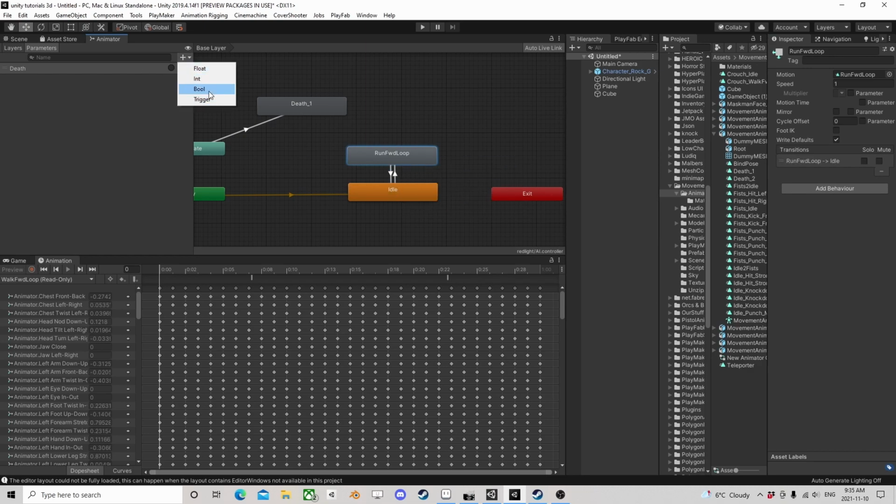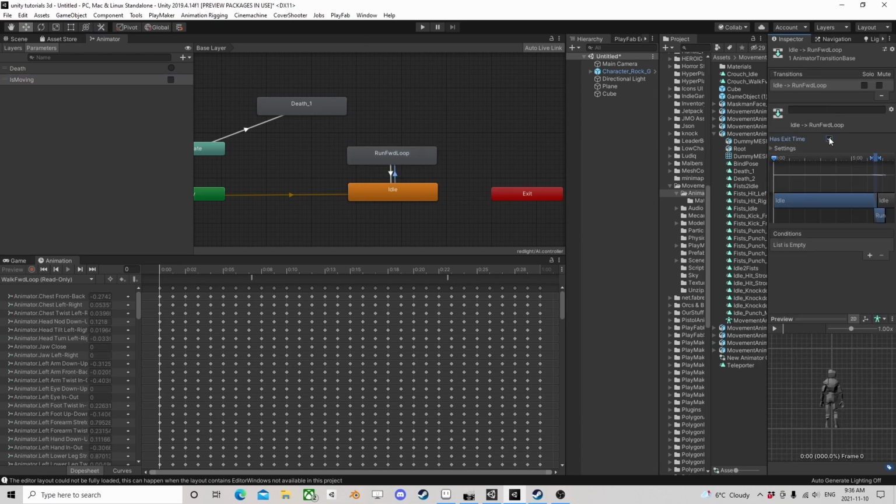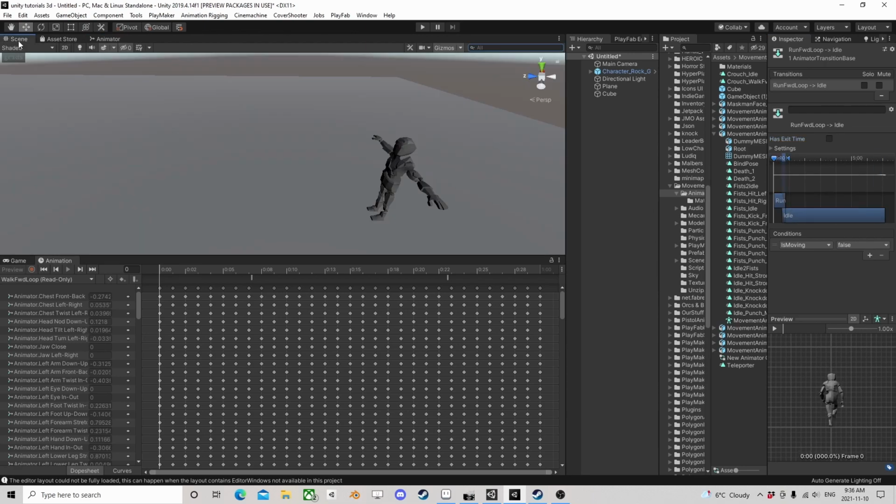I think we'll just do a bool. Is moving. I mean, you could also do like is, no, that's fine. Let's just go with that. Let's keep it simple. So is moving true and is moving false. No exit times. There we go. Plain and simple.